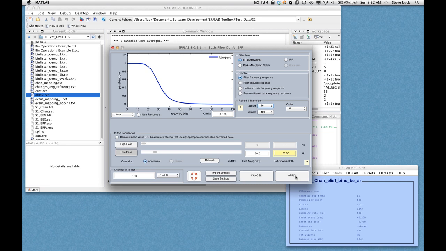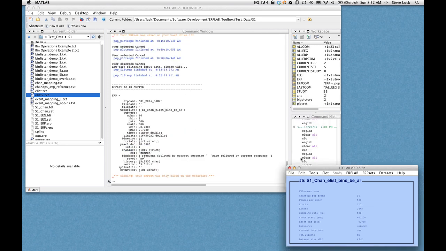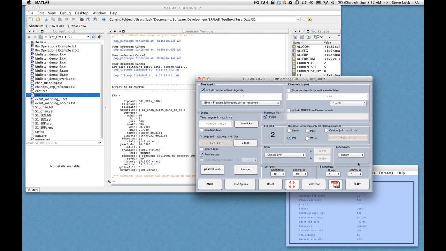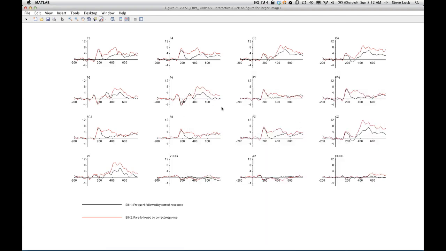So we just click the Apply button, and it's going to operate on all of our channels here. And after a moment, it gives us this window for saving the new ERP. So let's make the ERP name here S1 ERPs 30 Hertz. And we're not going to bother saving it to disk. So we click OK, and now we have a filtered data file. To see that, now we can just go to ERPLAB Plot ERP Waveforms, use all the same default parameters as before, and now we can see that the data are much smoother looking than they were before.